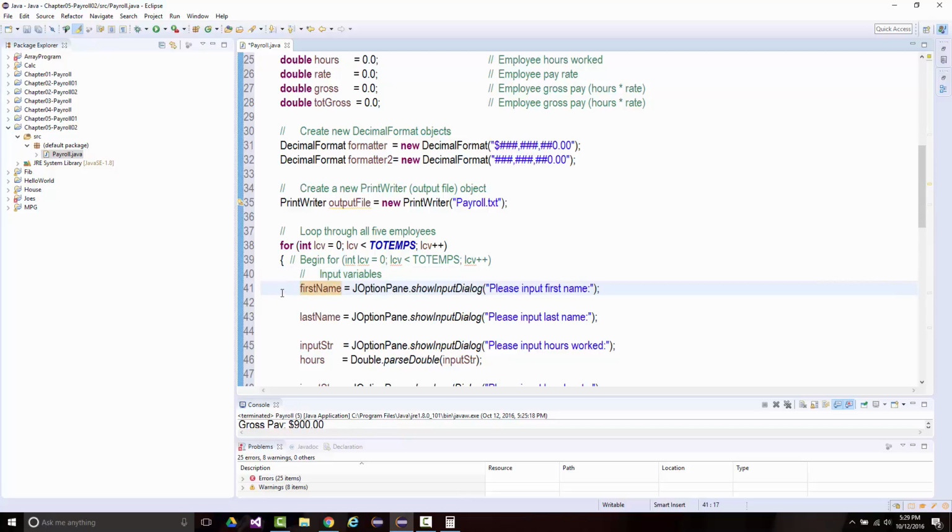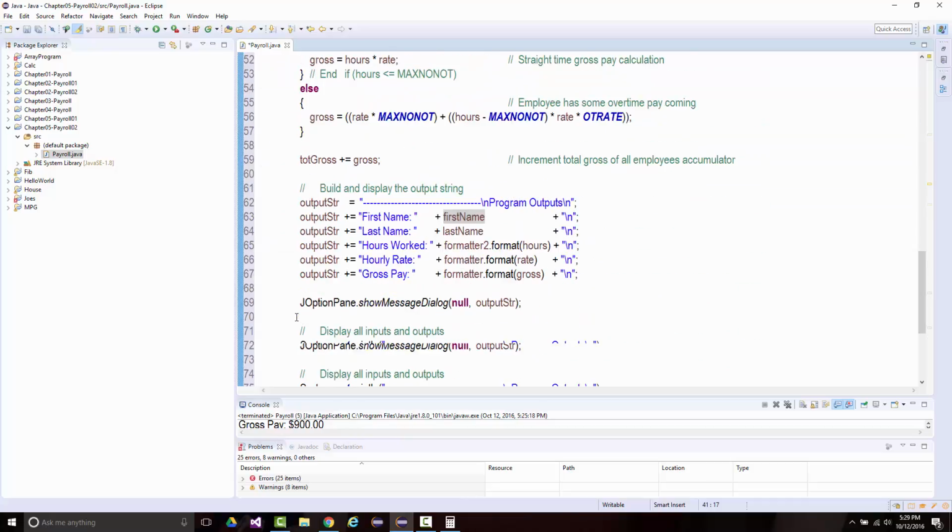So we want to read in everything just like we did before. We could be reading it in from a file, but I chose, instead of reading it in from a file, to write it out to a file. The only thing we have to change in here is all these output strings that we're showing right here, all that stuff. I'm going to copy all of it. So that's build and display the output string. That's fine.